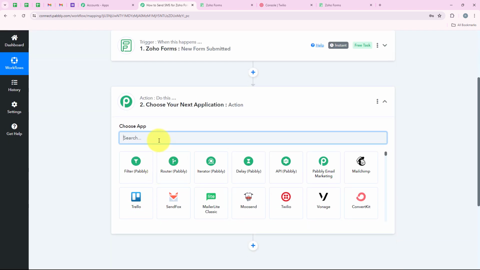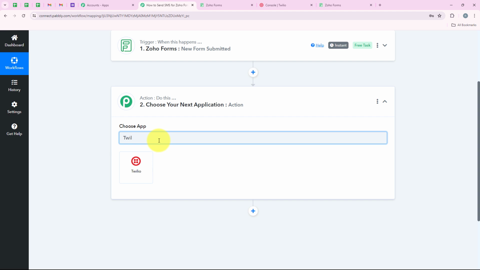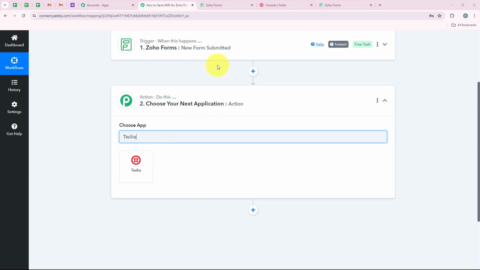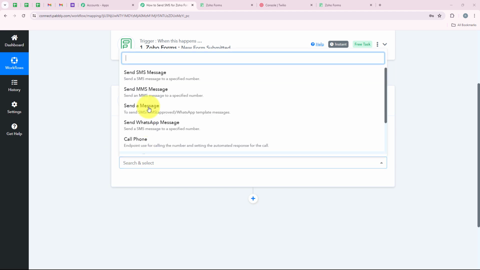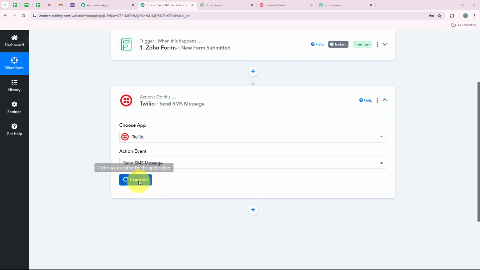For our action application, we are going to select Twilio because I want that as soon as a new form is submitted in my Zoho Forms, an automated SMS should be sent to my customer or my lead. So I'm going to search for it and then we are going to select it. And now for the action event, we are going to select send SMS message and then we are going to click on connect.